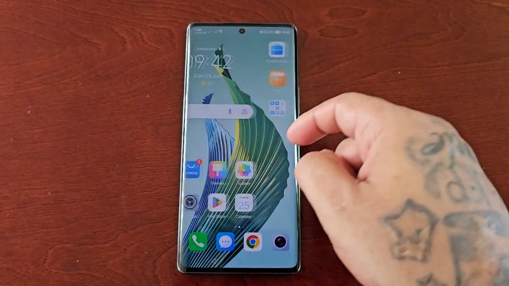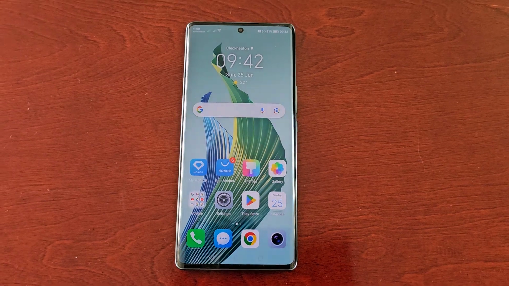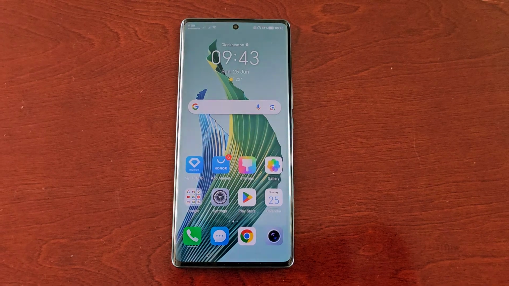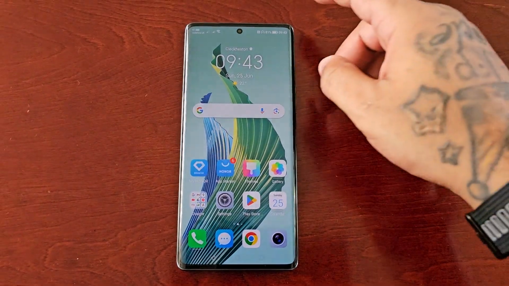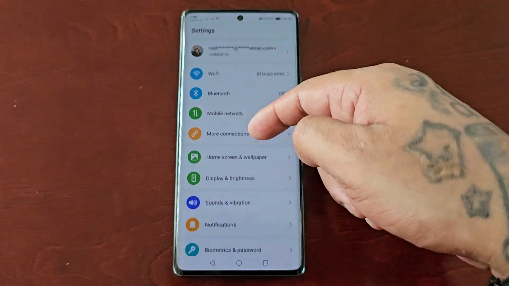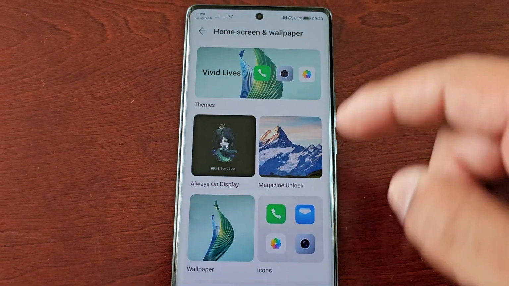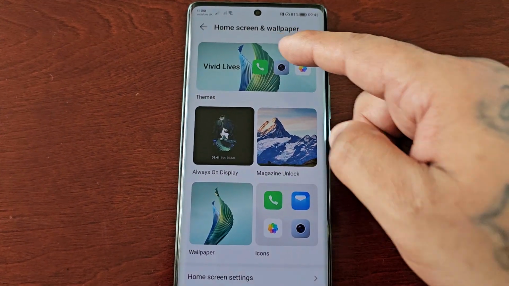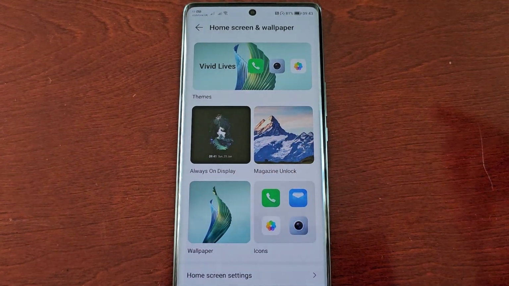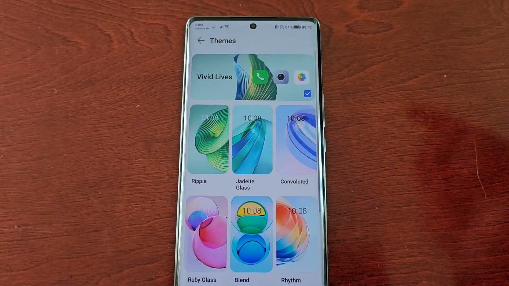So I'm here with Honor Magic 5 Lite, and in this video I'll be showing you how to change the themes, also the wallpapers, the always on displays, and also the icons. Okay, so to do this, just pull down the notifications and go into the settings and go to where it says home screen and wallpaper, and here you will see the themes, always on displays, wallpapers, icons, and also the magazine unlock.